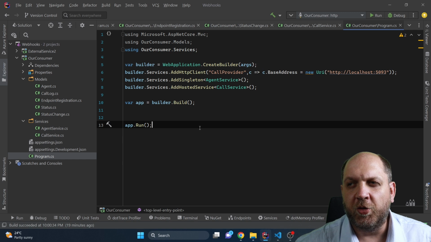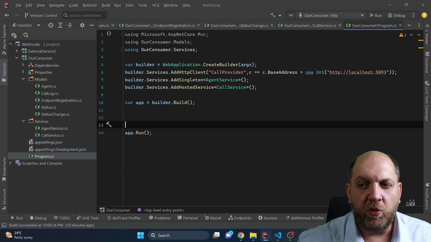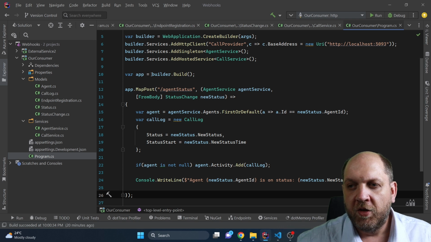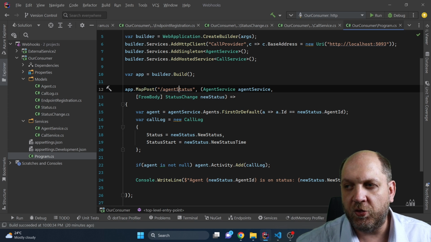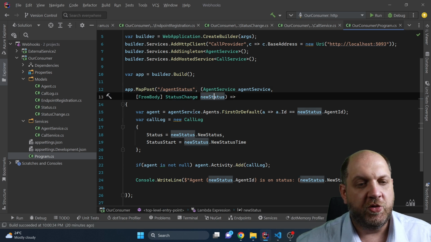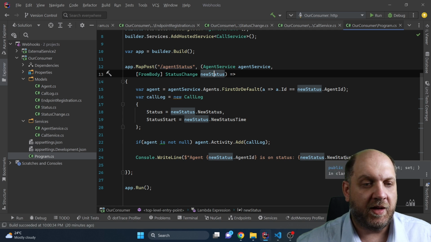So let's go back to this program.cs. Here we'll also need to add our consumer service, and what we'll do here is we'll use once again the Minimal API to provide our webhook callback. So we have this map post, so the provider will call our endpoint with agent status, and we know that it will have this status change in the body. Now what we do here is we use the agent service to get the agent based on the ID. Then we create a new call log, and if the agent is not null, we add this to the agent's activity. And then the only thing that we do here is we write everything in the console, like agent with the agent ID is on status and then the name of the new status.